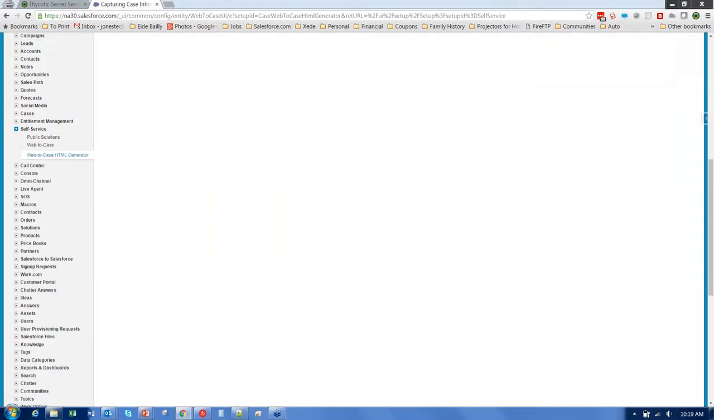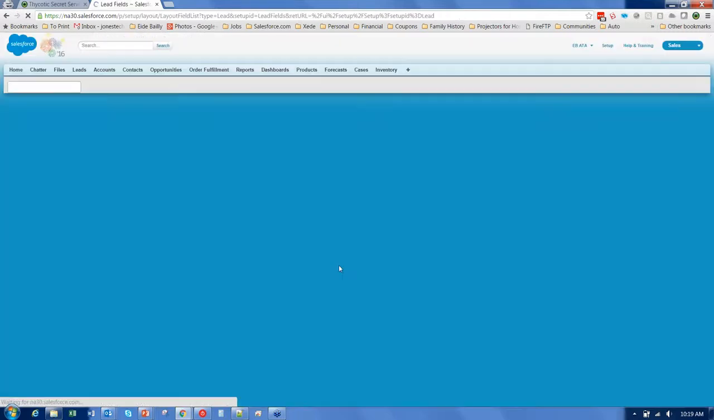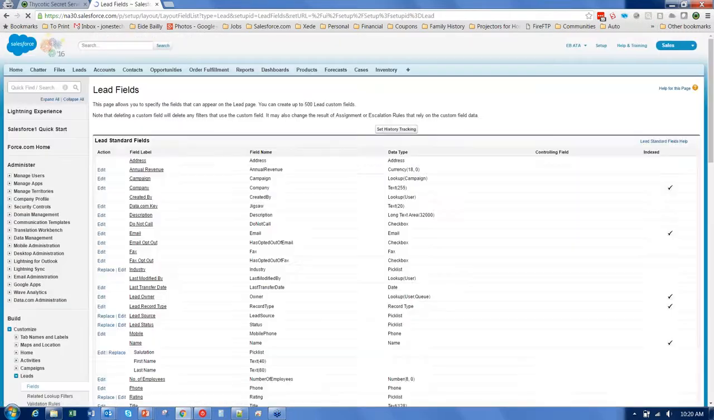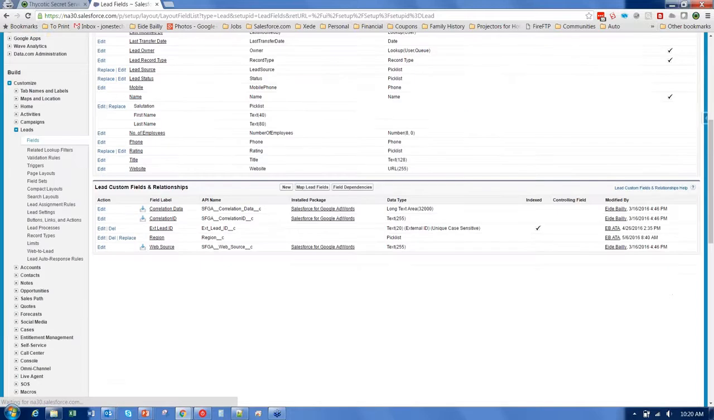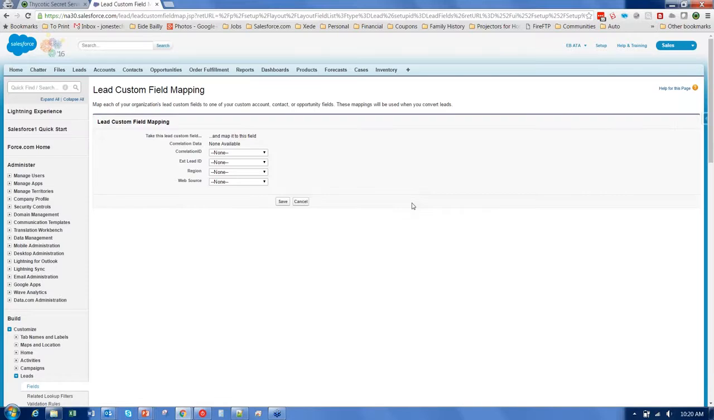When you come under your customize here, we'll go to the lead fields. And there's a map lead fields option here. And this will let you designate. Now you can only map a field off of a lead to one item, which can go to an account, a contact, or an opportunity. But you can map those over.